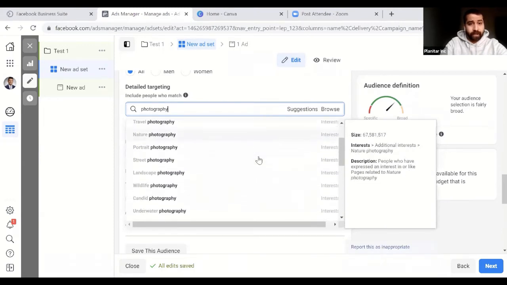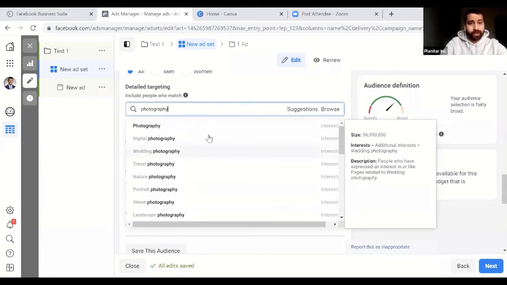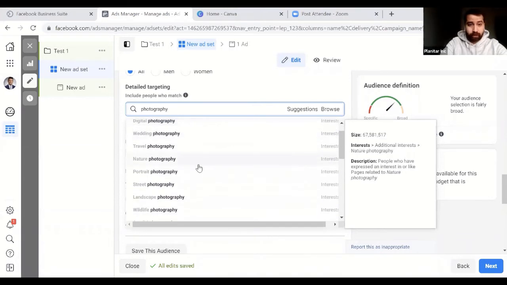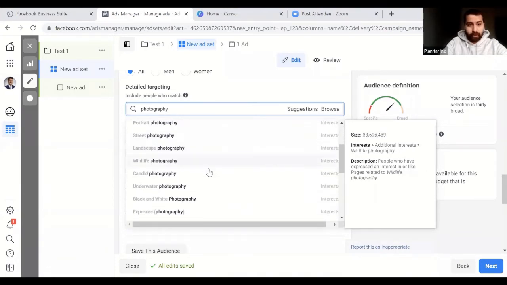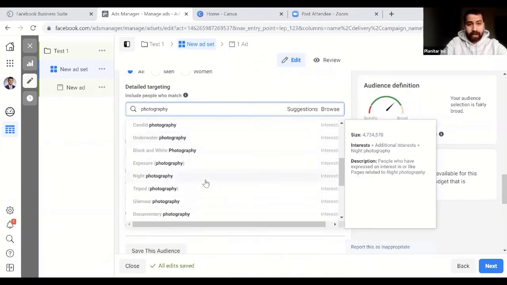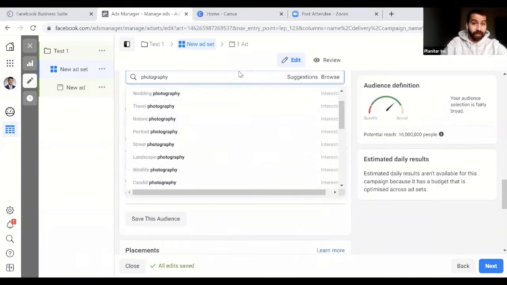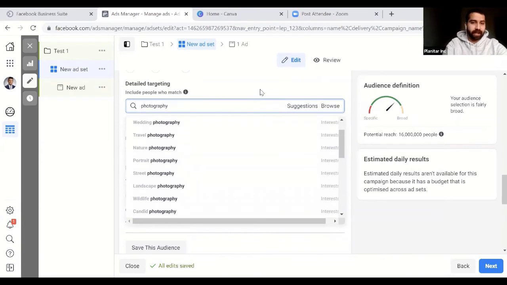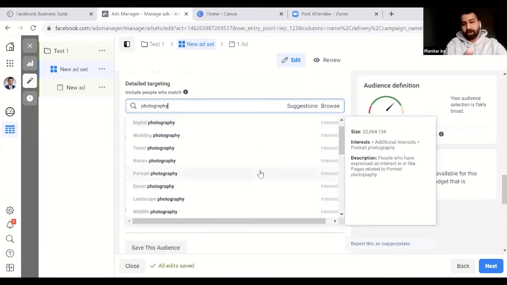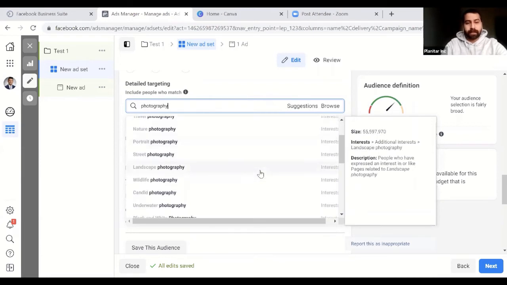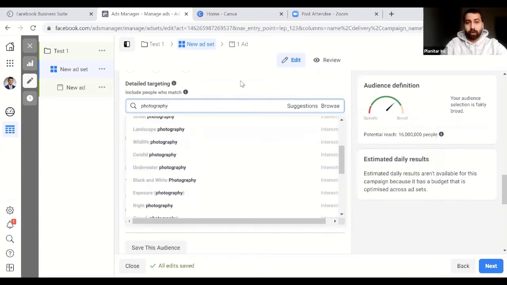So let's see, you get a bunch of options here. You can do digital photography, wedding, travel, nature, landscape, that's really important as well. Underwater, night, tripod. You have so many options. And again, this is where testing comes in as well. Remember when I said 80% of your Facebook ads are testing? This is one example. Obviously, you're not going to test all of them, but running different campaigns to different audiences gives you a good idea of what works best.